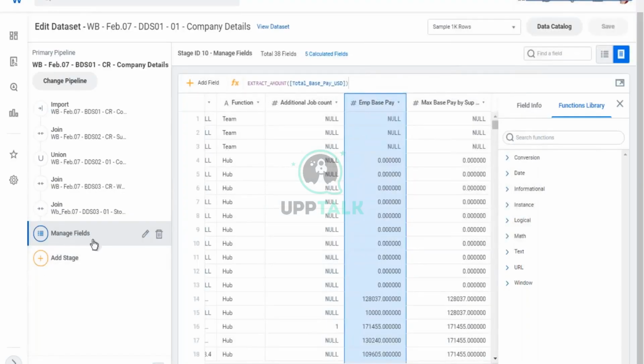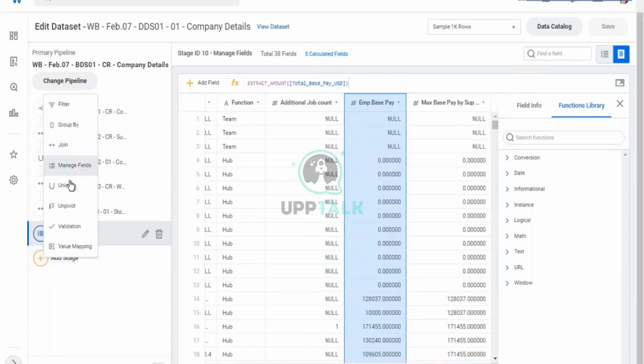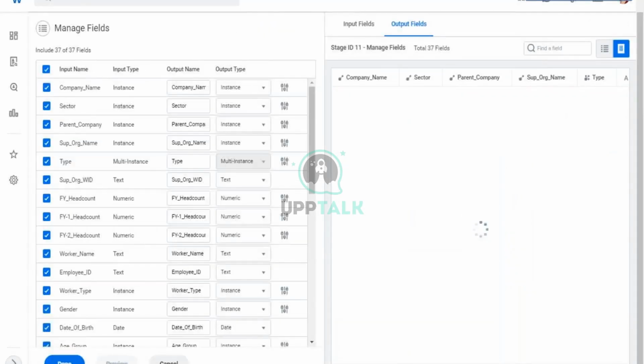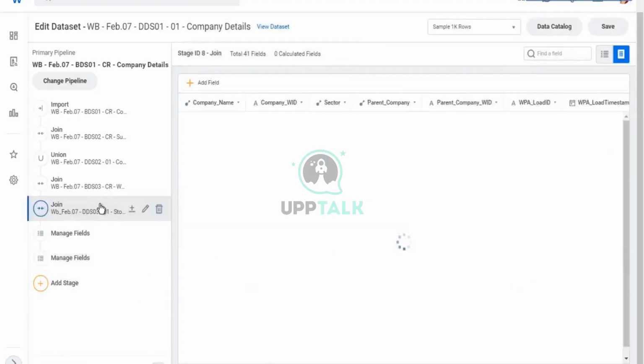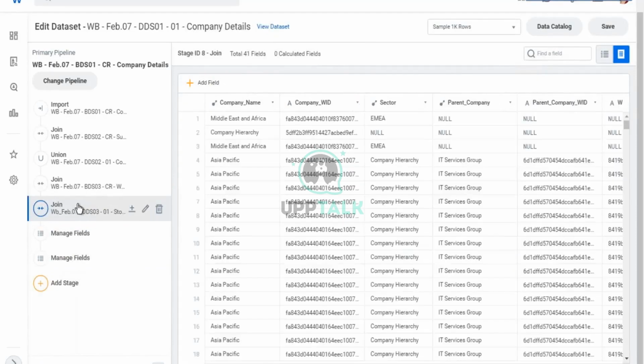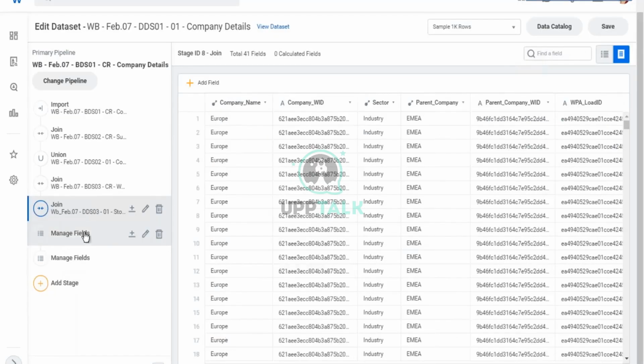Because a lot of these have been added within my current managed field stage, I will not be able to do any modifications here. I would have to add a new managed field stage. What we could have done is built our calculated fields in this join, and then after this join, we could have done everything here.